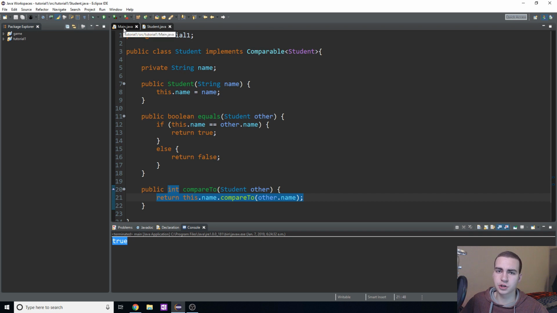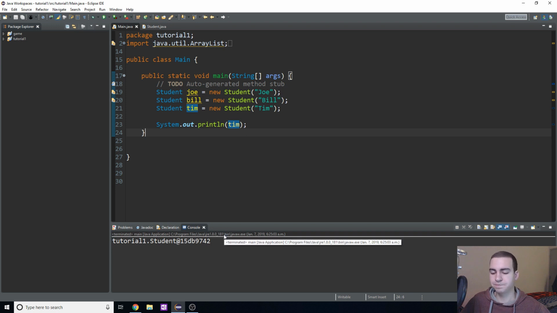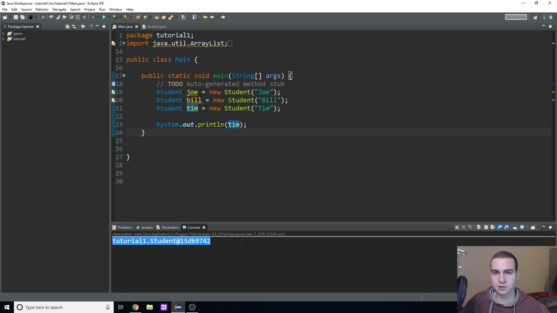Now the last thing I want to show is a string representation of an object. So I want to show you first what happens when I just want to print out my object to the screen. So I want to print Tim, and maybe ideally I'd like to see Tim's name come out to the screen. Well, look what we get here. We get tutorial1.Student@ and then all these different letters. What this is printing is actually the memory location of our object.